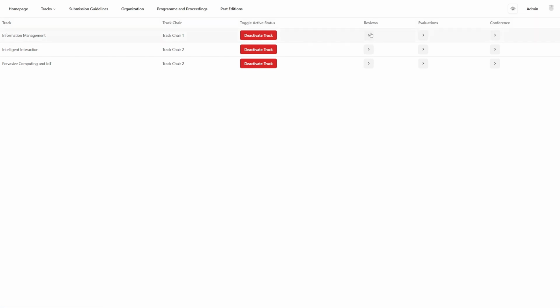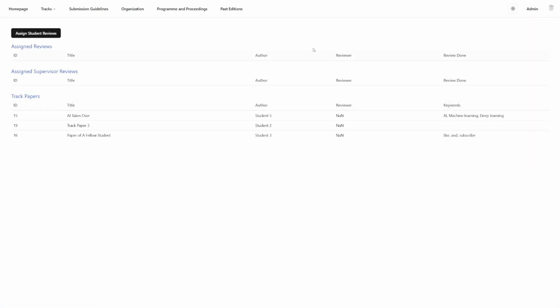Let's take a look at the reviews page. On this page there are 3 tables: the assigned reviews to peers, the assigned reviews to students, the assigned reviews to supervisors, and the track papers. Now the track papers contain all the papers where the draft version has been submitted. Right now there are 3 papers that have submitted a draft version.